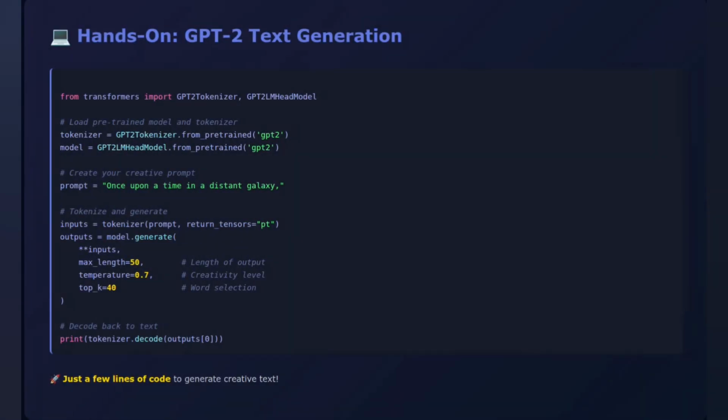Let's get practical. Here's how you can generate text using GPT-2 with just a few lines of Python code. First, we import the necessary libraries from Hugging Face Transformers, the go-to toolkit for working with language models. We load both the tokenizer and the model. The tokenizer converts our text into numbers the model understands. Then we write our prompt. This is our starting text. Let's use something creative: "Once upon a time, in a distant galaxy."